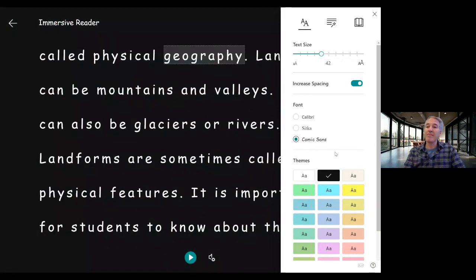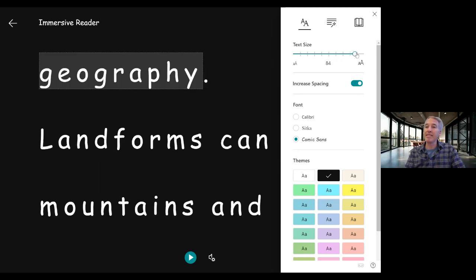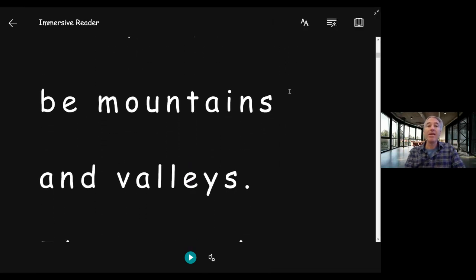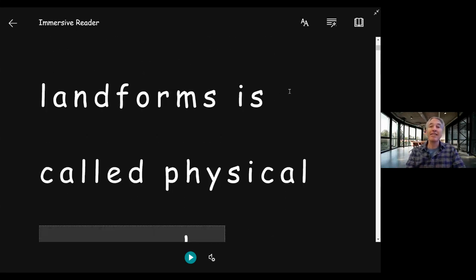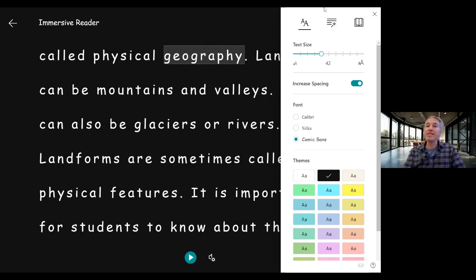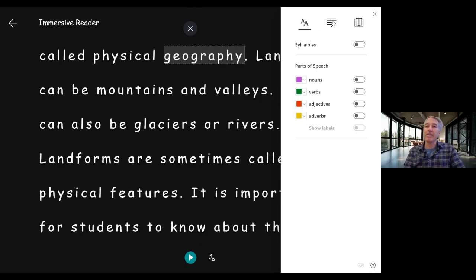We can even change a couple of fonts here, and I can make the text much bigger. So I can increase the text size. So think about visual impairments, English language learners, maybe early readers, practicing sight words. So it's really easy to change the way that page looks. Then I'm going to go on to the next set of features up here in the upper right called grammar tools. And I can break words into syllables.